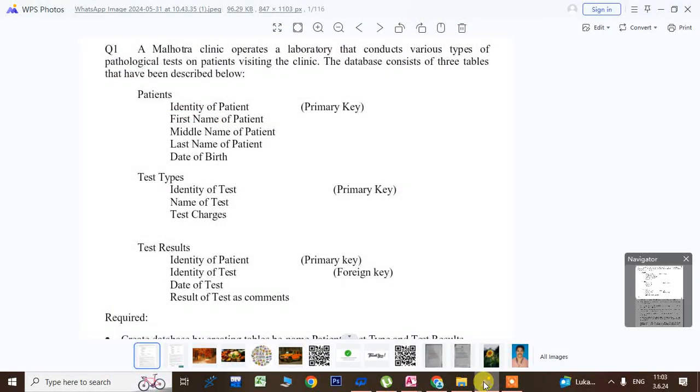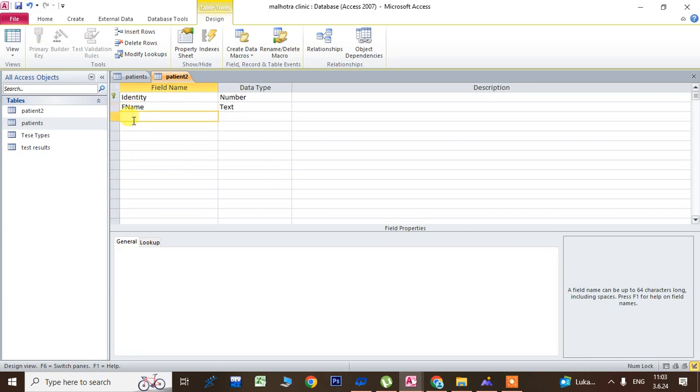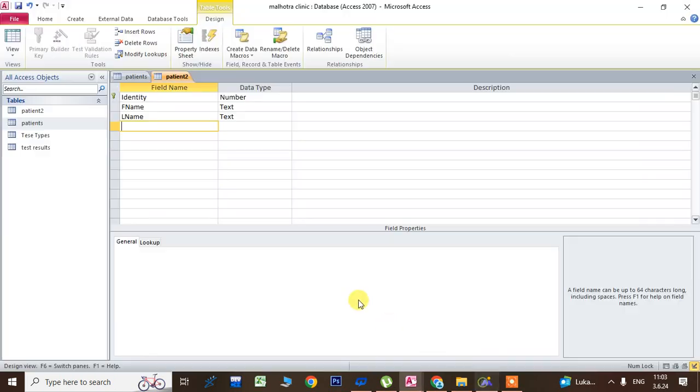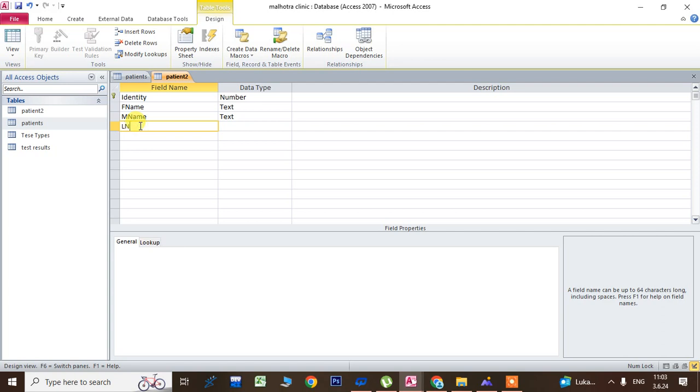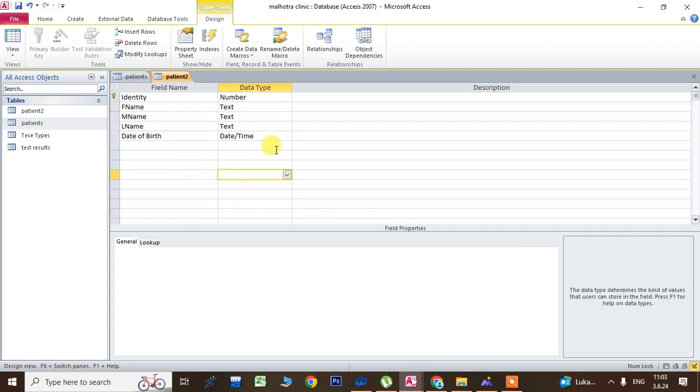Then we have text, this is first name, this is last name, that will also be text, and middle name and last name. So here we are taking middle name and the last one is last name. This is also text. Now date of birth, the data type should be date and time. Now we have to change the view from design to data sheet.